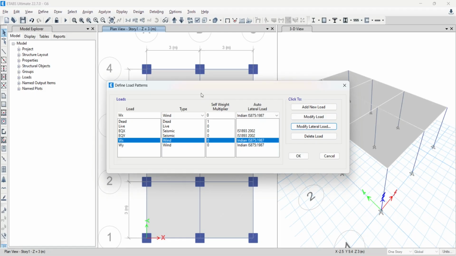If you have any other loads, you can add them here, like partition wall loads, floor finish loads, or any loads that you have on your structure.